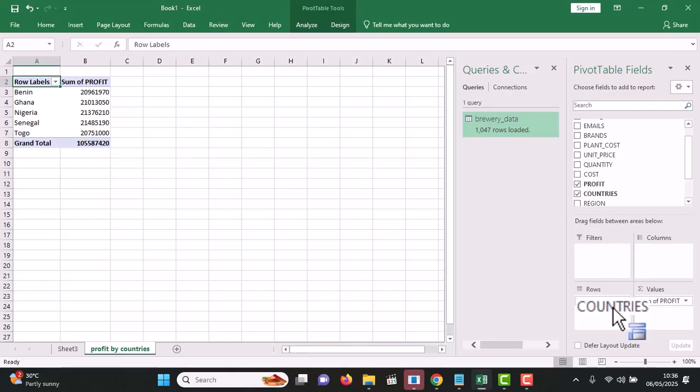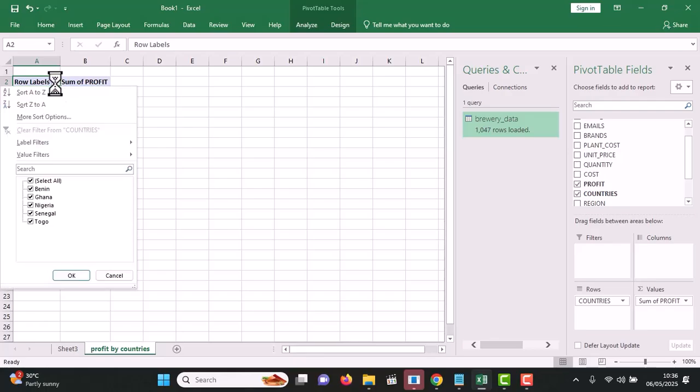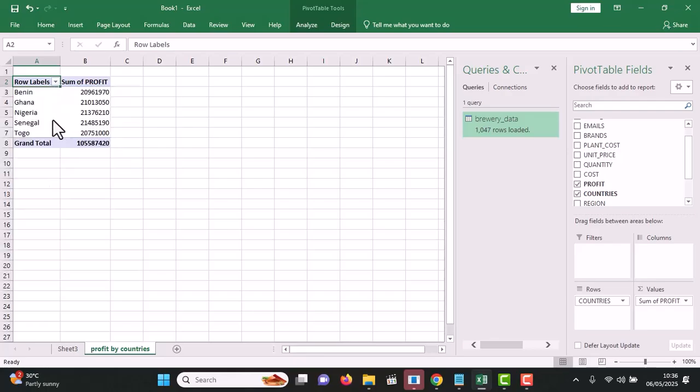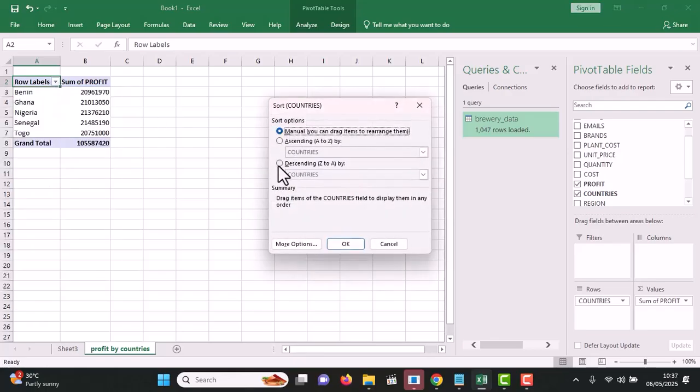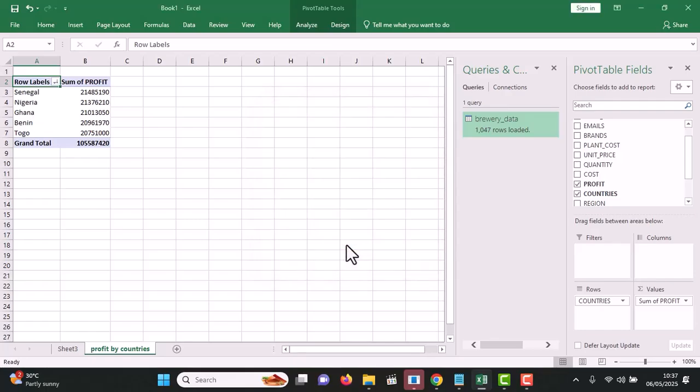And I have to sort this. I click here, then More Sort Options. And I'll sort descending by sum of profits. I'll click on this one here, and OK. So I have this. You can see Senegal made the highest profit, while Togo made the least profit.